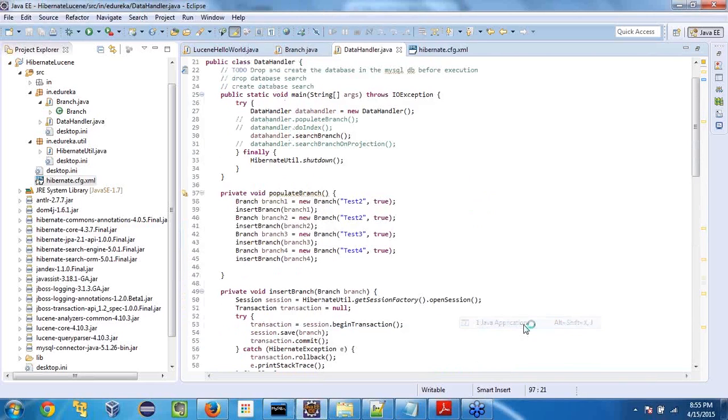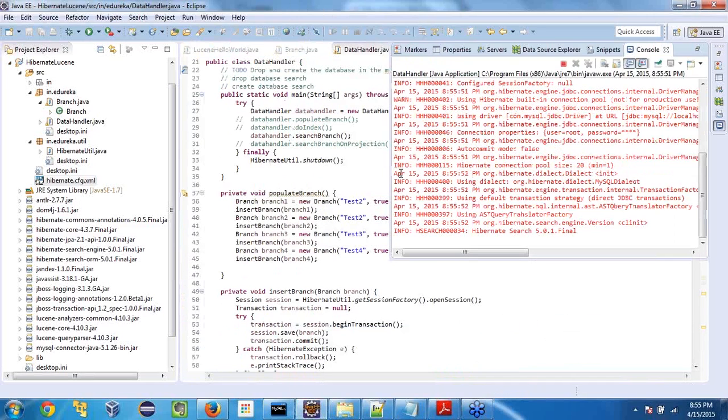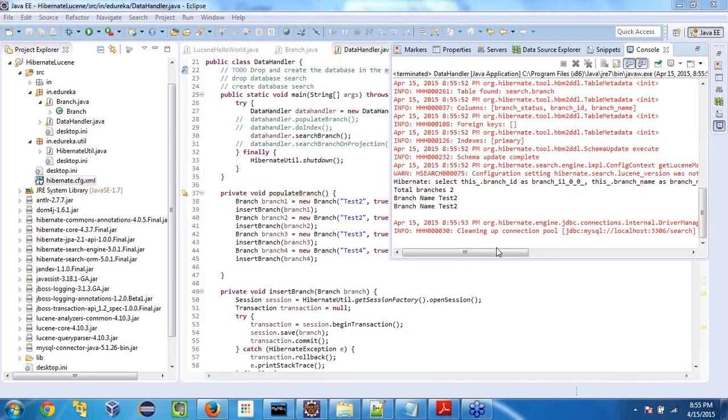When you run as Java application now, you can see it's extremely fast and provides the output very quickly, because it's a search mechanism. It says total branches are 2 and the branch name is test2.